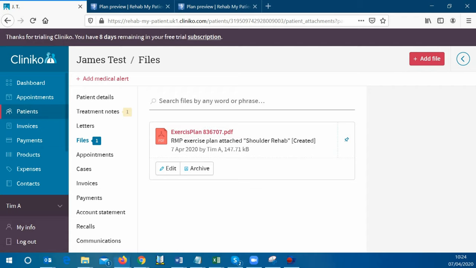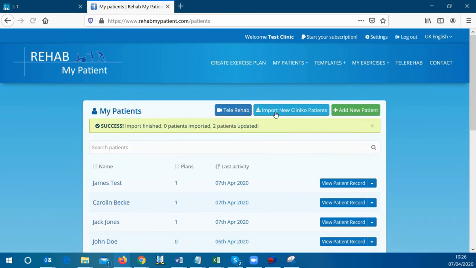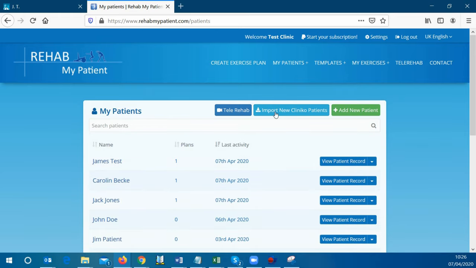Absolutely brilliant. Now, one thing you do need to do is periodically you just need to update the patient database from Cliniko into Rehab My Patient. So when you log into Rehab My Patient, just click the import new Cliniko patients, and that will import the additional patients that you've added into the Rehab My Patient system. You can also export patients from Rehab My Patient from the settings, but we won't worry too much about that, because in most circumstances you'll import the patients rather than export them.